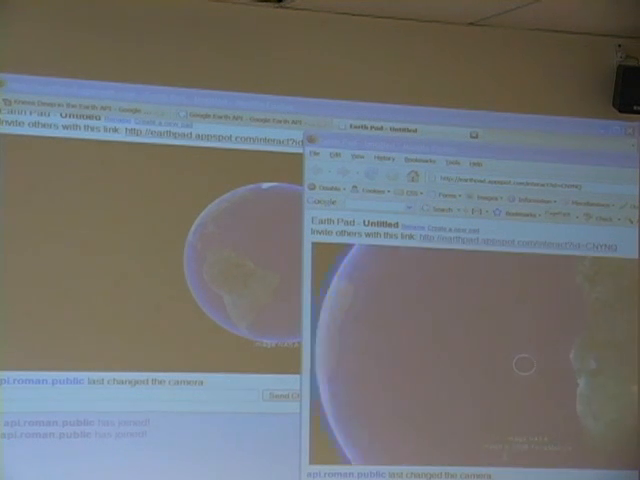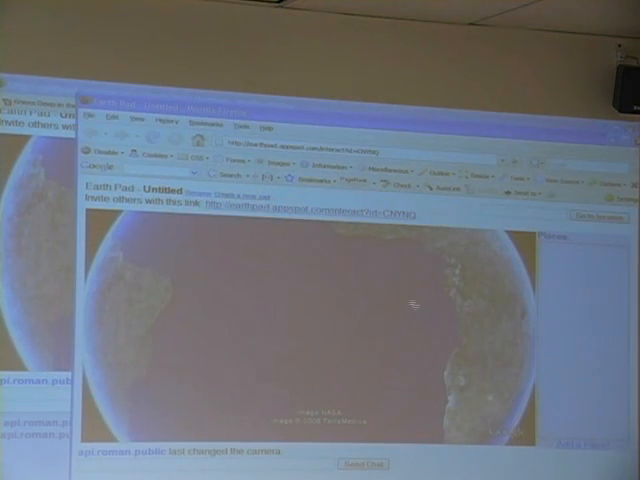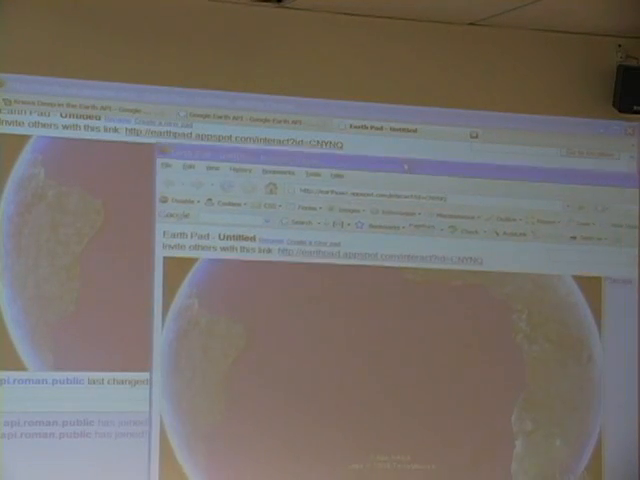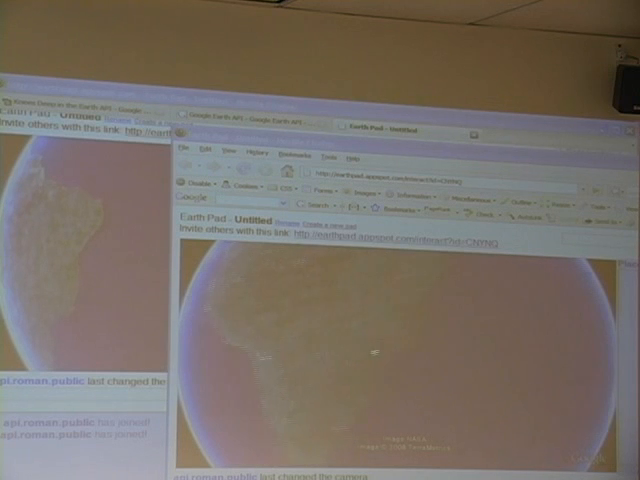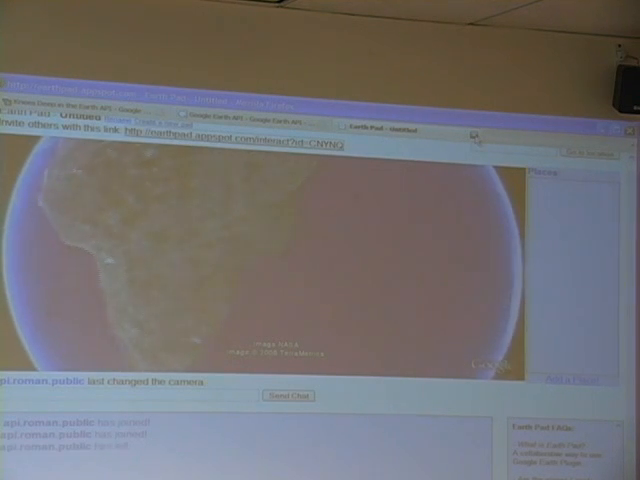Anyway, you can play around with it on your home computer, and it does sync up pretty well. You can create placemarks together, and you can do a chat. This shows things like catching events and replicating them across a network and mimicking them on the other side. So that's EarthPad.